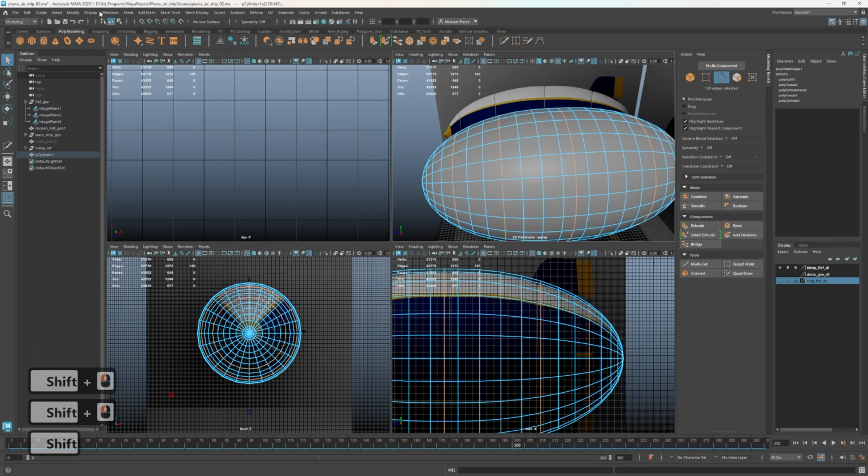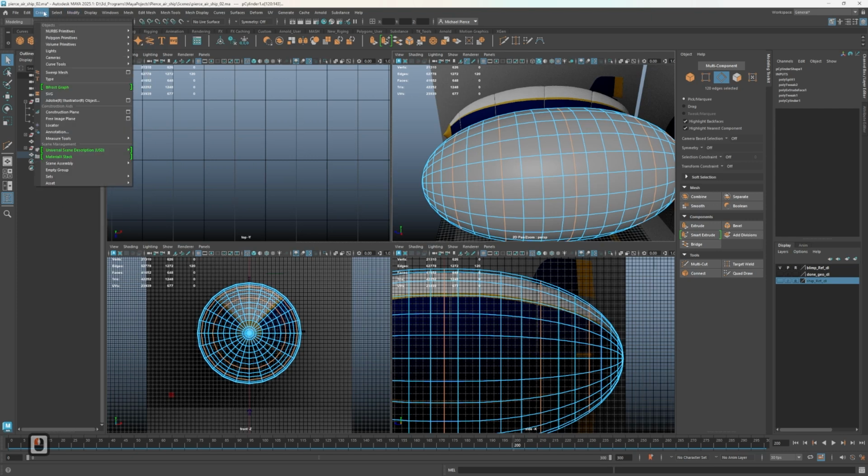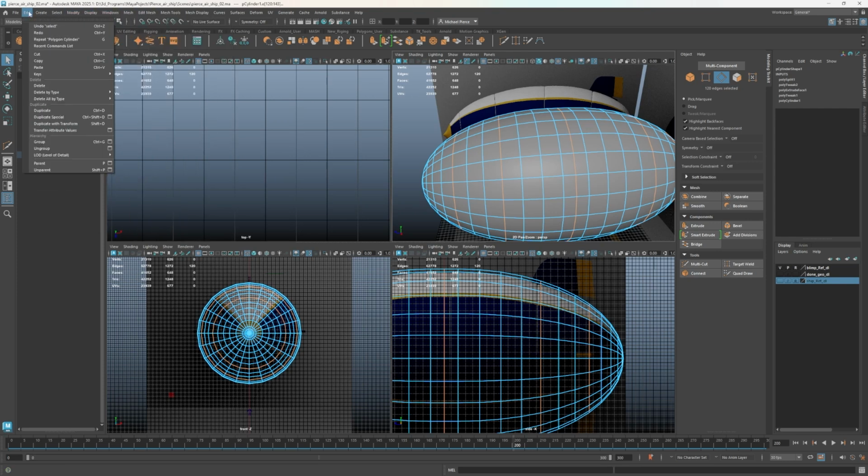Now, before we get too far, what I'd like to do is go up here to the modify. No, I'm pretty sure it's under, let's see here, create mesh. Let's see here.